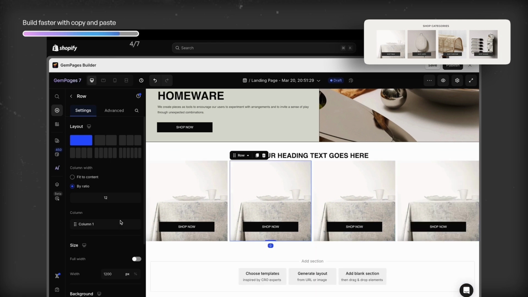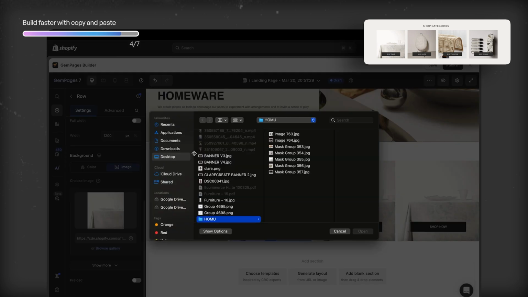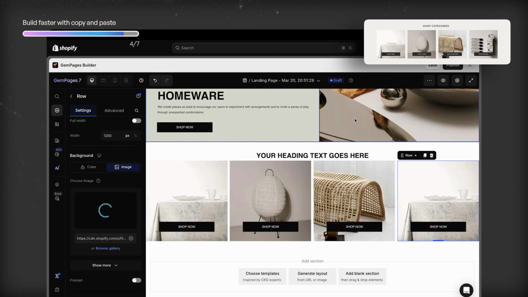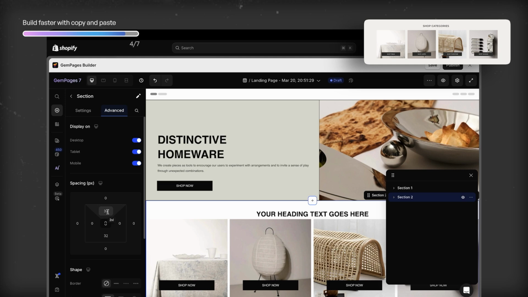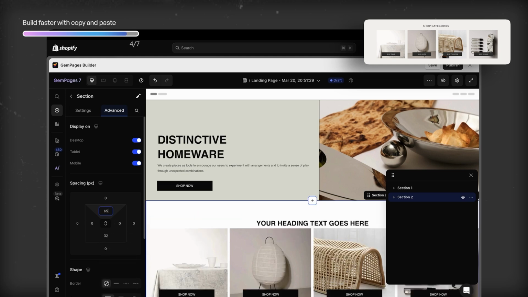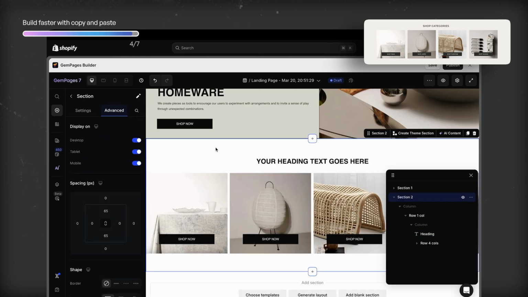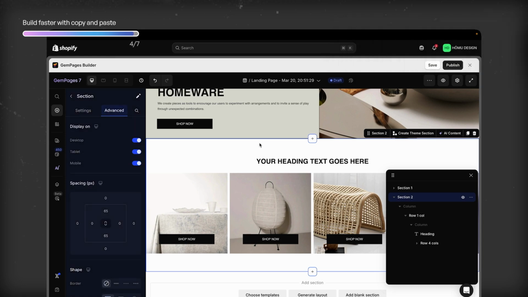And so let's change these pictures really quickly. And then add a bit of padding to the top and bottom. Let's make it 65 by 65. And then let's add a little bit of padding at the bottom here too. And of course, let's change the background color.